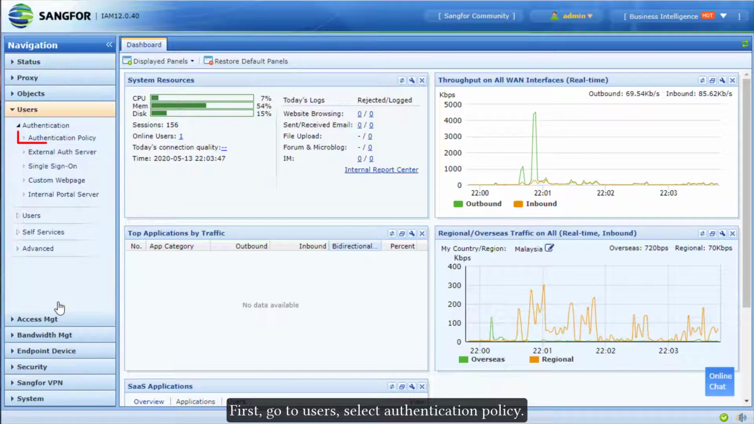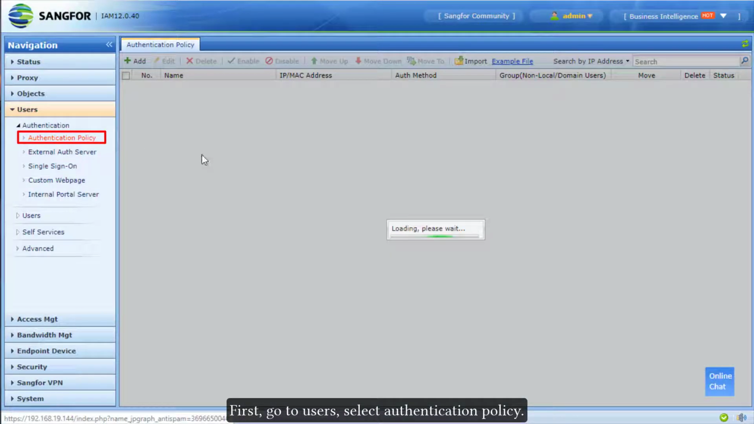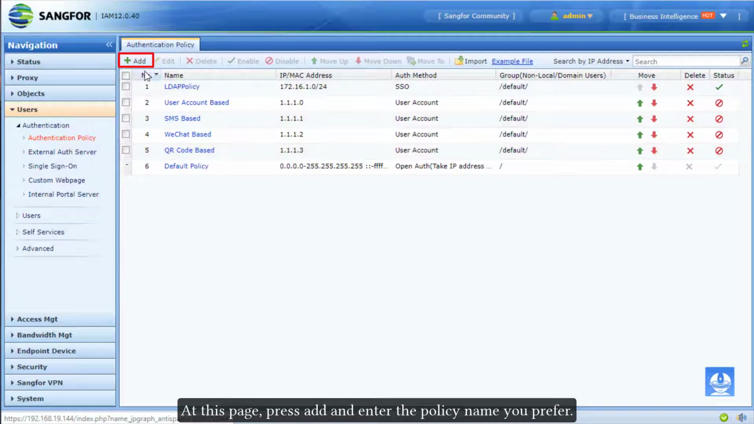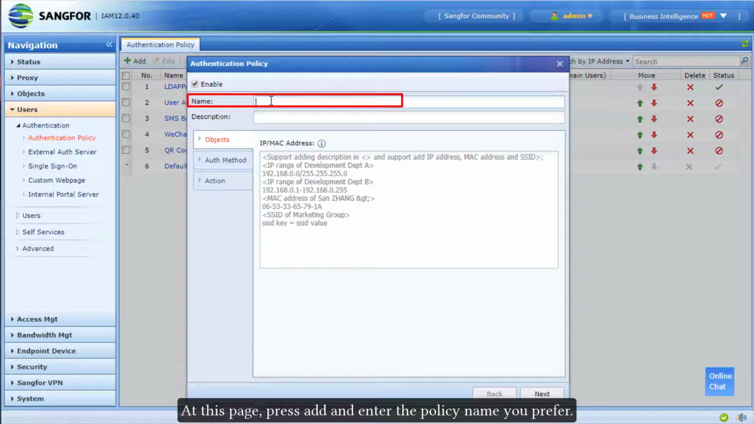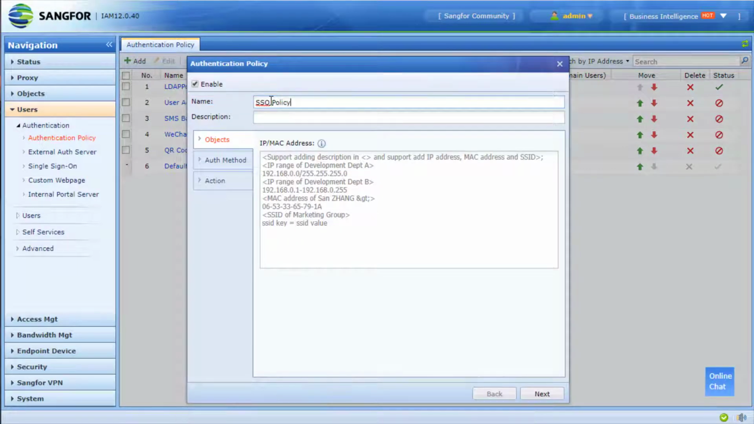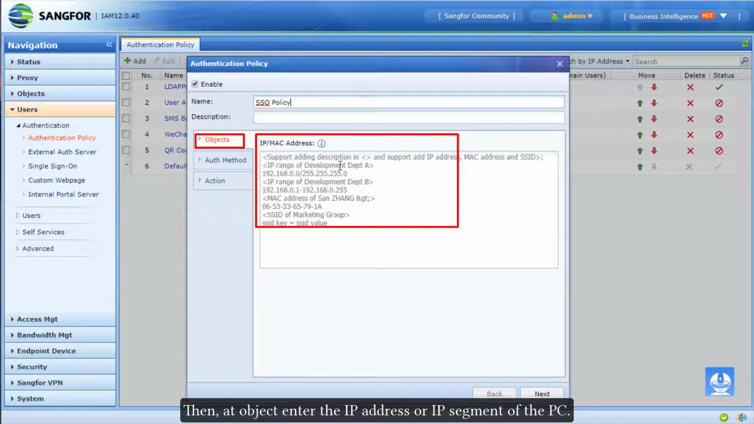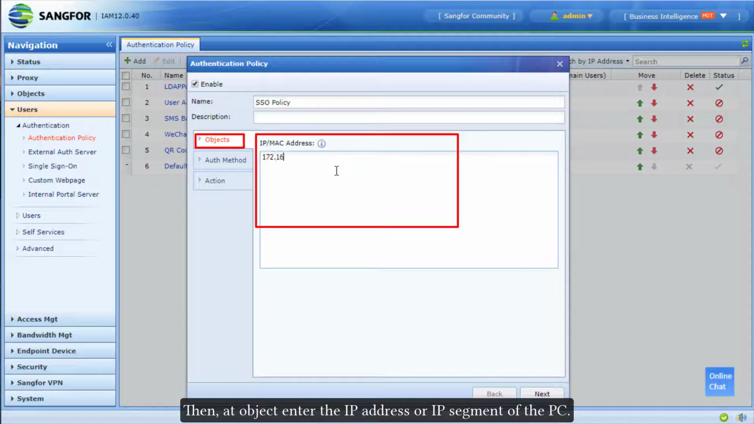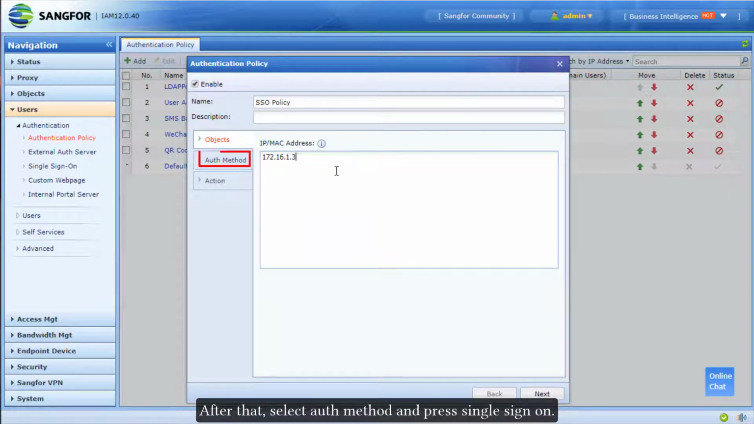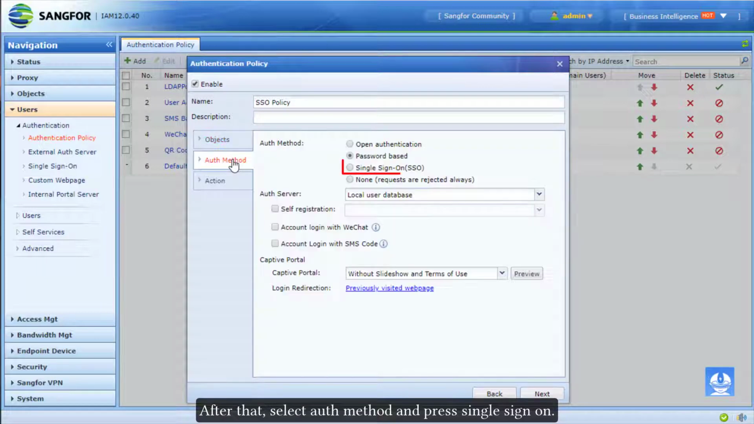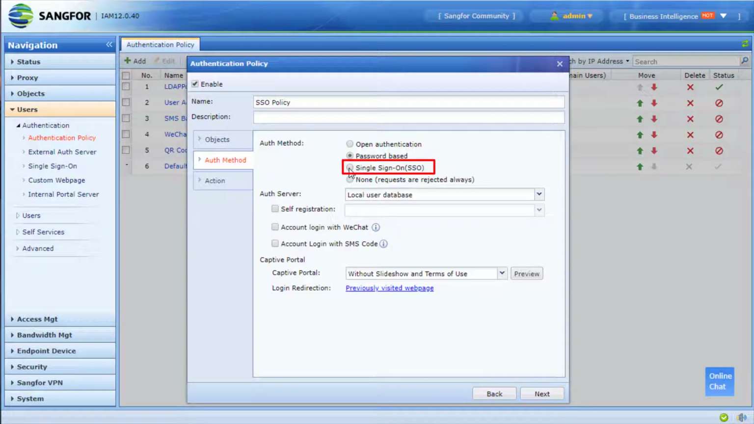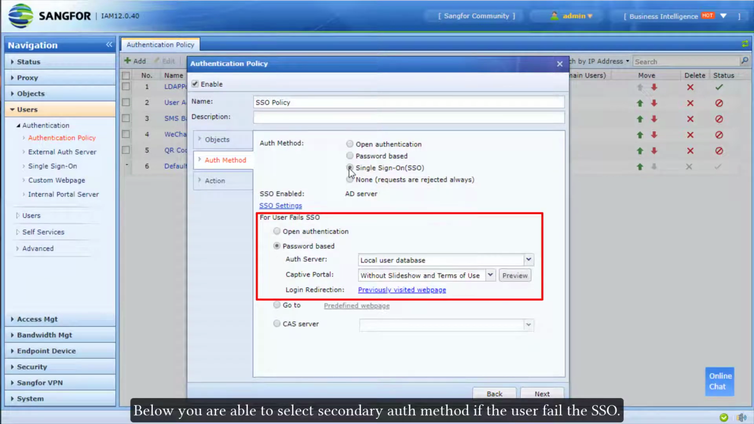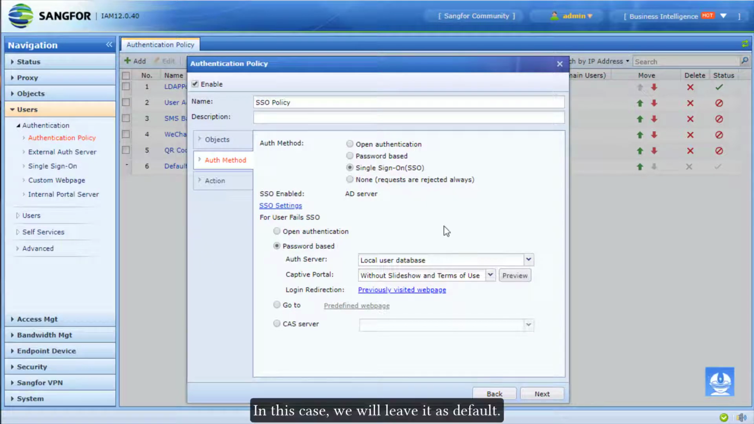First, go to Users, select Authentication Policy. At this page, press Add and enter the policy name you prefer. Then, at Object, enter the IP address or IP segment of the PC. After that, select Auth method and press Single Sign-On. Below, you are able to select a Secondary Auth method if the user fails the SSO. In this case, we will leave it as default.